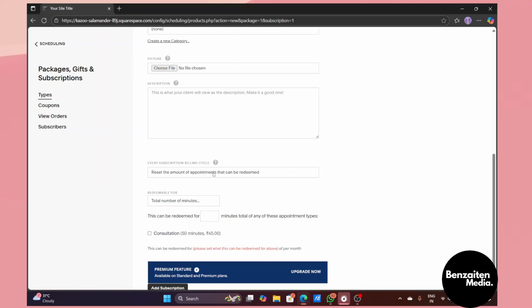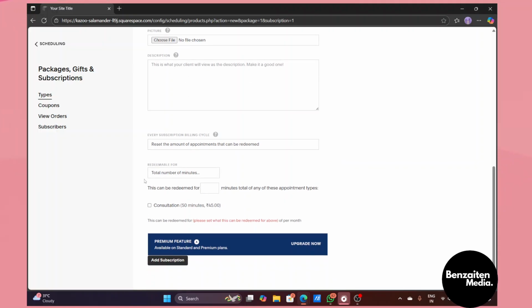And here you have to set the amount of appointments that can be redeemed. Now, here you have to write redeemable for the total number of minutes, and here you have to write this can be redeemed for the minutes of any of these appointment types, and then you have to click the checkbox. After you're done with all of this, you just have to click on Add Subscription.